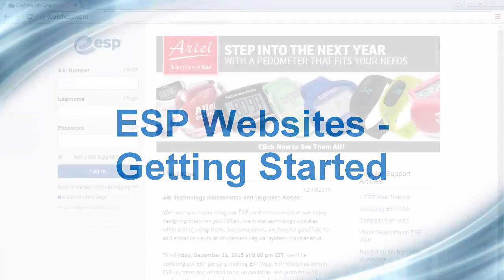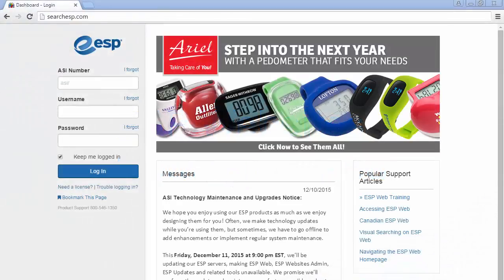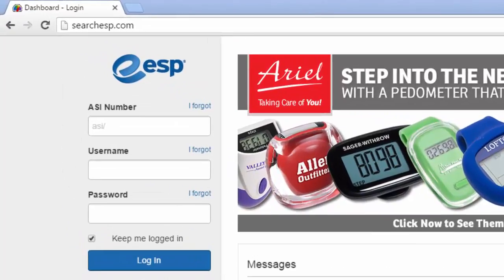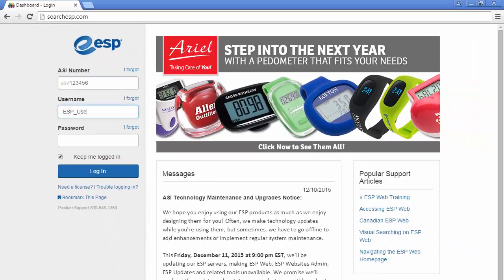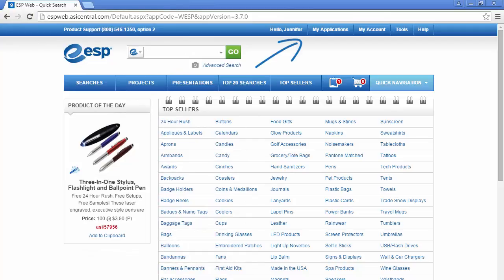In this webinar, we will demonstrate how to log into the ESP website's admin and make basic customizations. Our first step is to type searchesp.com into the address bar of our browser. Then we'll enter our login information and click on the Login button. Next, we'll click on My Applications and select ESP Websites Admin from the drop-down.